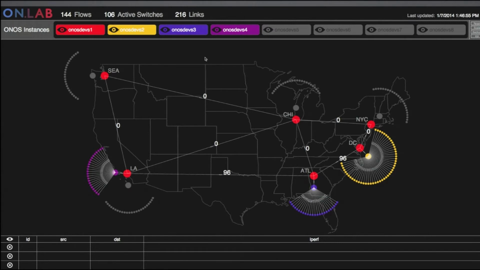There are three sections on this GUI. Top is the control plane, bottom is the flow monitor. The center of the screen shows the data plane of the network, typical of a service provider network. Each red circle is a core switch.